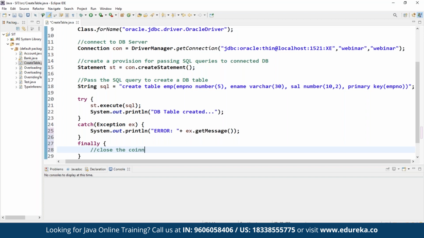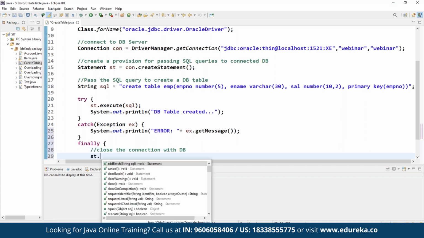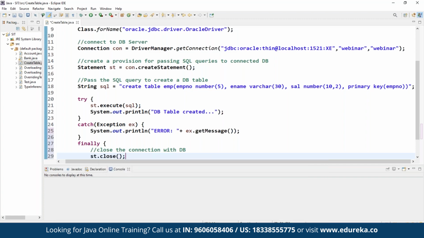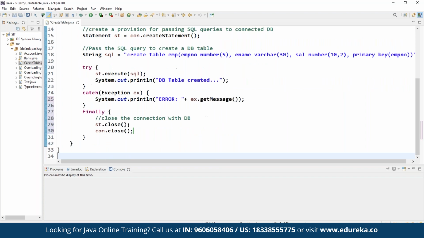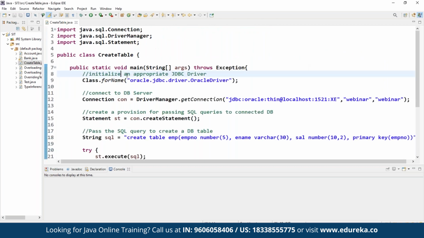Then finally, whatever it is, try or catch, in the finally block we close the connection with the database server. So st.close and also connection object.close. So this is the program we write, and these are the 5 steps involved.